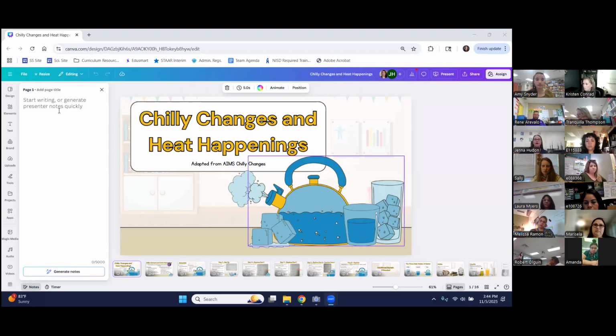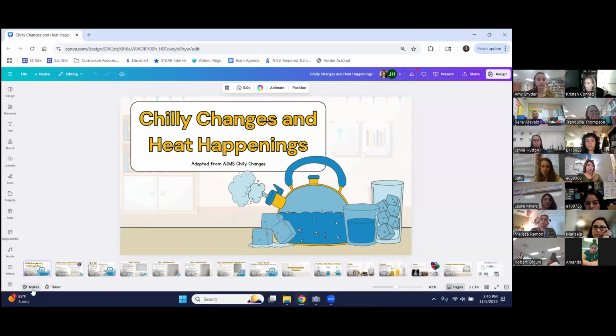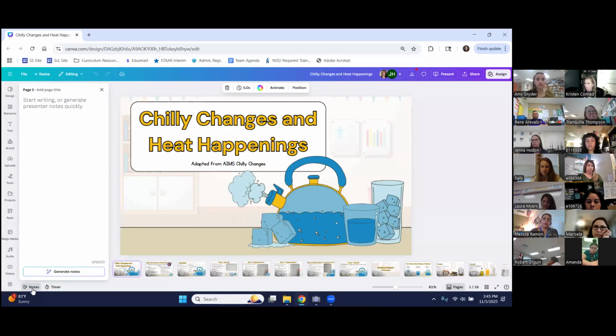So I have this view up because I want you to see the notes section here. Do you see the notes section on the left-hand side? For those who might not be familiar, a lot of our Canvas involve notes because we just provide you with guidance in that sort of way, right? On the bottom left corner, there's a notes button. So if you click notes, then it'll pop up.